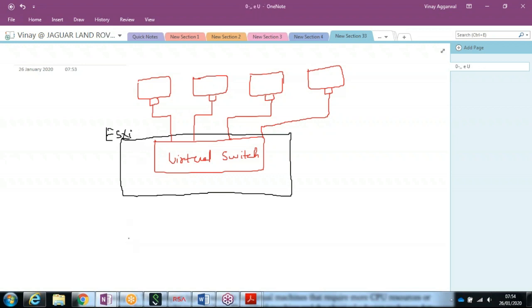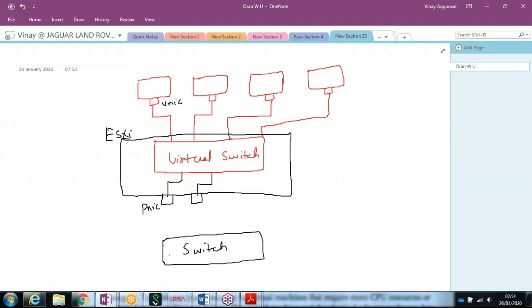ESXi. And I will have the physical NIC here, and these physical NICs will be connected to the virtual switch. Now these are vNICs and these are pNICs: physical NIC and virtual NIC. And I will have a switch here, which is a physical switch, and my physical NICs are connected to the physical switch.